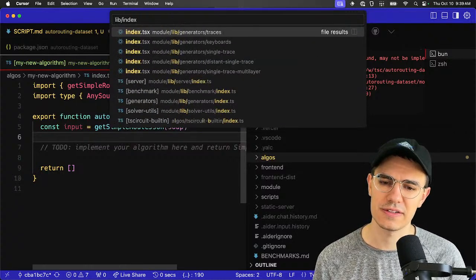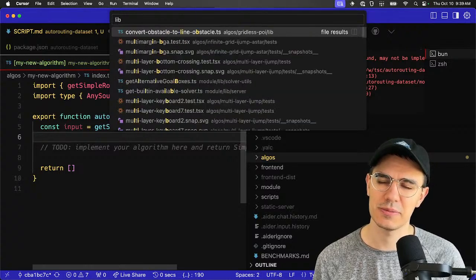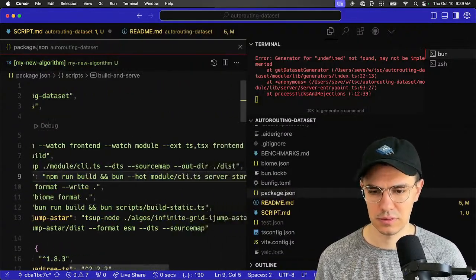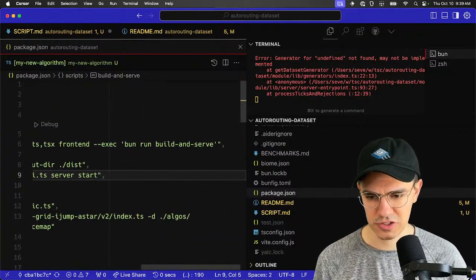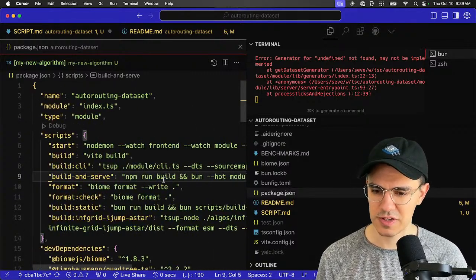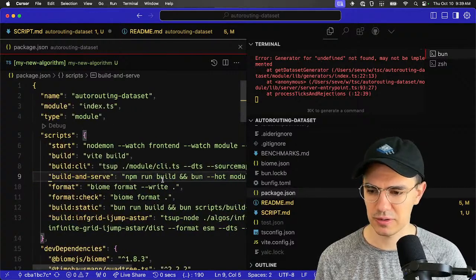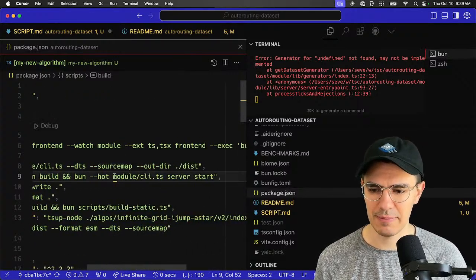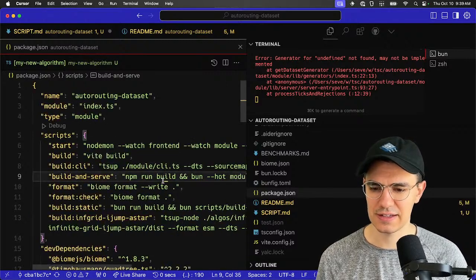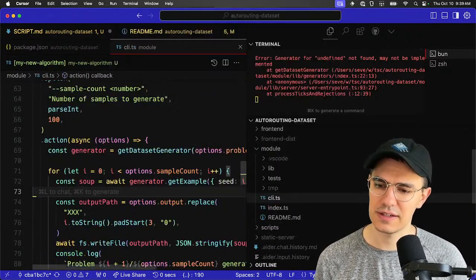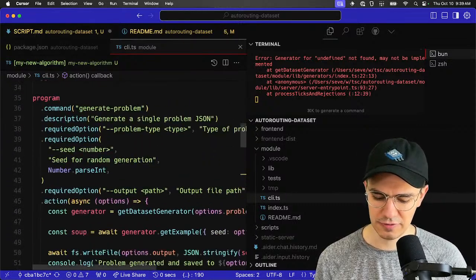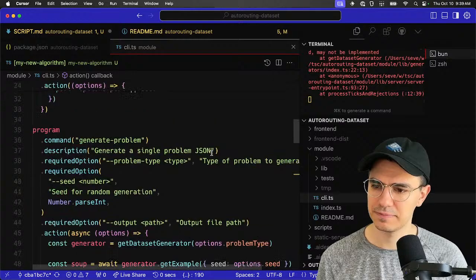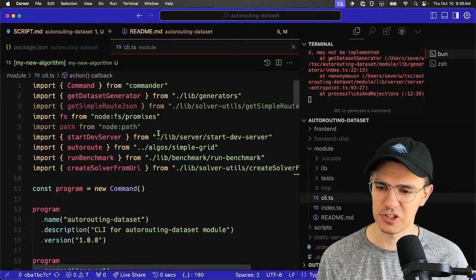How hard is that to do? I don't know if that's possible. So the start script runs build and serve. So what does build and serve do? npm run build. Okay, so vite build. That's going to be the front end. Bun hot module cli.ts. Okay. cli.ts. And then we need to figure out where this gets its list of algorithms for that dropdown. I think it's just a bunch of exports.